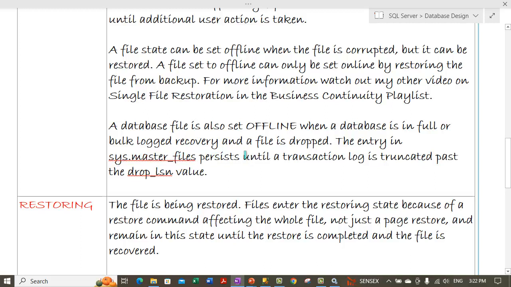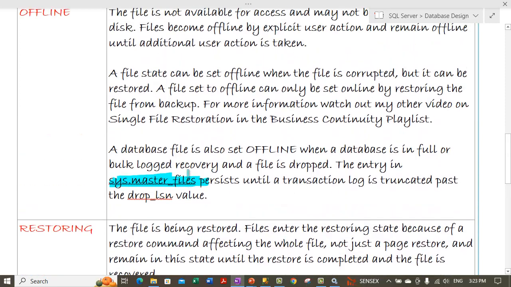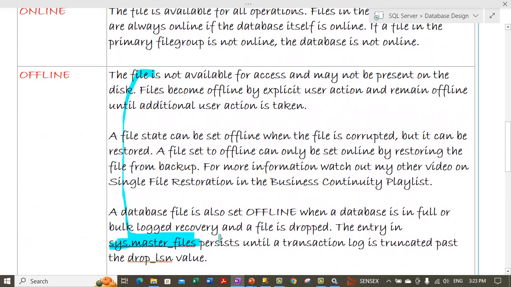So it waits until the transaction log gets truncated past the drop LSN value. Whenever we do a drop operation, that transaction gets logged in the transaction log file, and once this transaction is committed, then only the entry gets removed from the master files system catalog view.